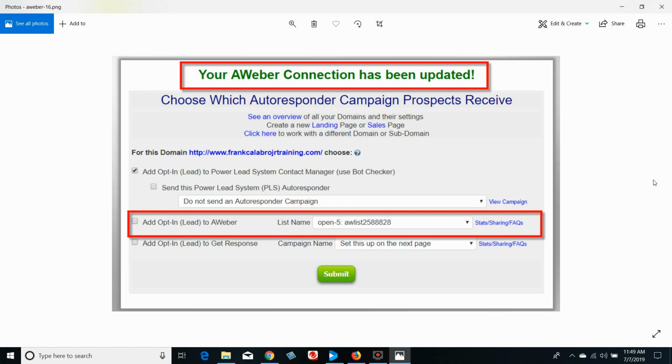And you're also going to check the box where it says AWeber. And then in this drop-down menu, you're going to find the list name that you created, and you're going to hit submit. And it's that simple, guys. And you're going to do this each and every single time you create a new list, okay? A new AWeber list. You're going to do this each and every single time.